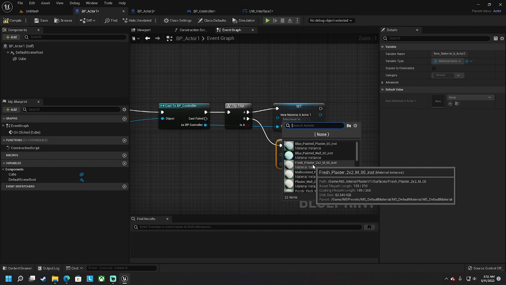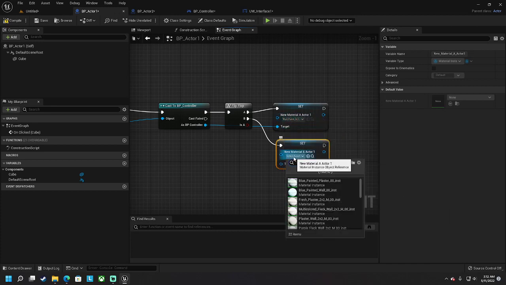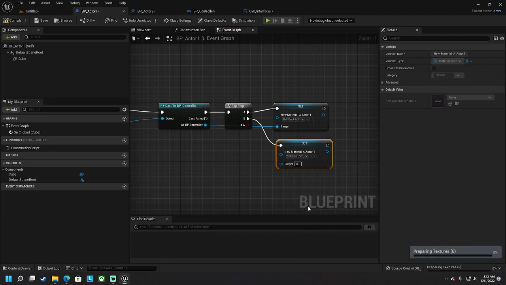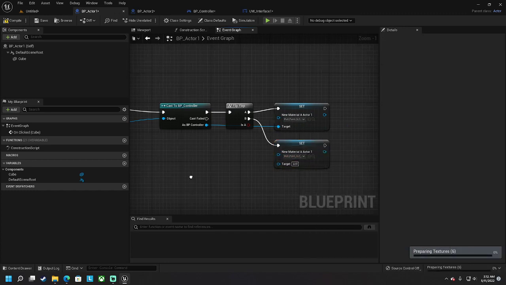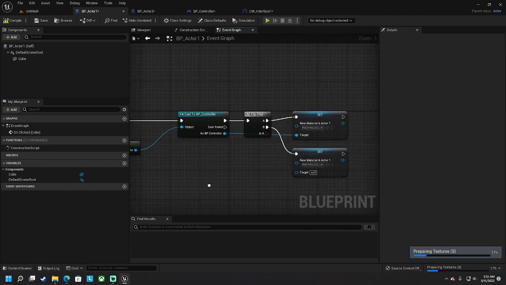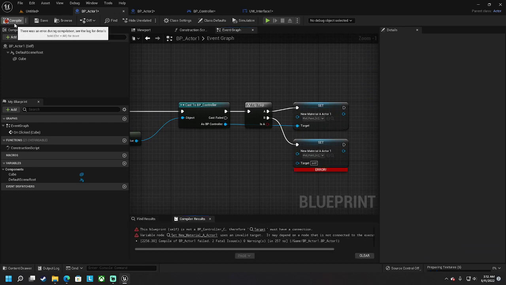If you haven't started with starter material, you might not have anything in here. You might have to actually go get some assets from the marketplace. There's a lot of free ones. We're going to have this go back and forth from yellow to purple, so that way it's nice and visible. Everything's connected. Everything looks good. Let's go ahead and compile.